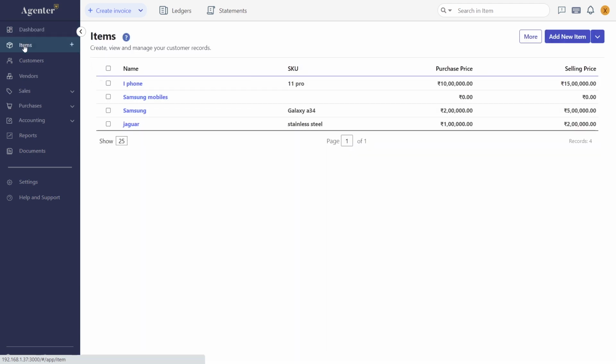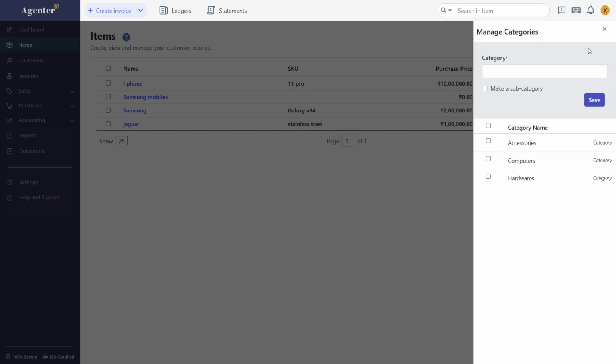If your item have categories and subcategories, add it here. Then save the category.